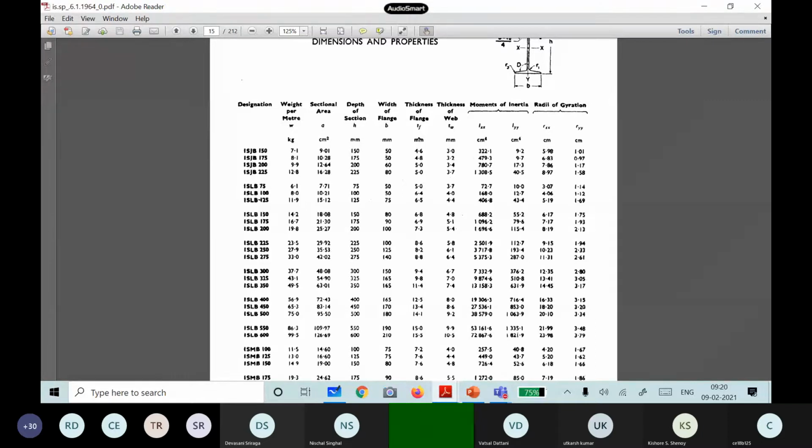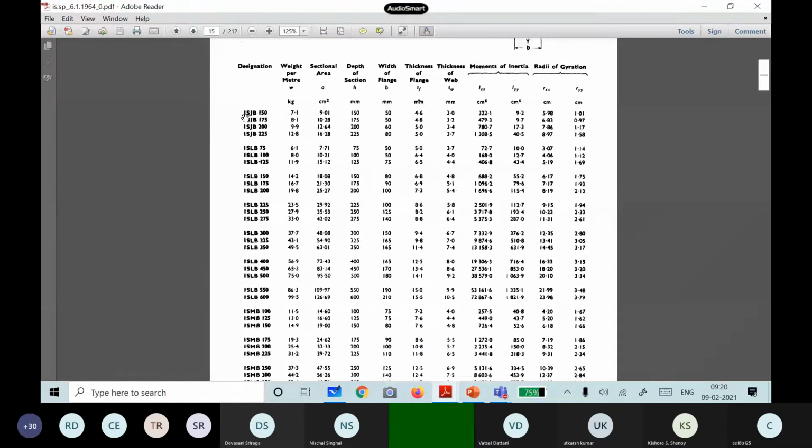Now these are the connection details they will give. For example, ISJB 150, say. Its weight will be given, say 7 kg per meter. Why is weight required? What is the use of the weight of this material? What will you do? Dead load. Dead load, excellent.